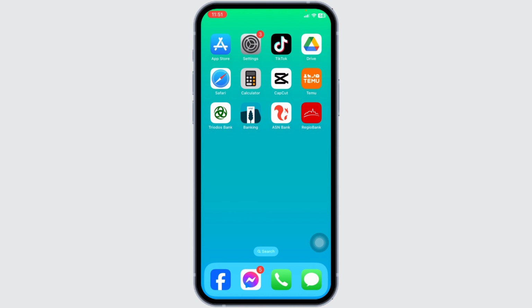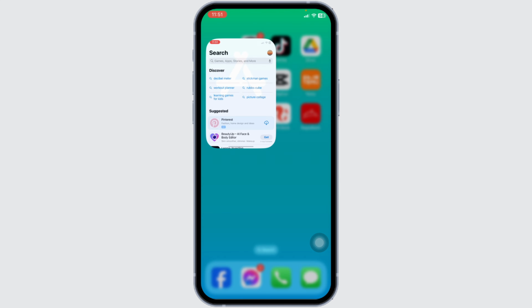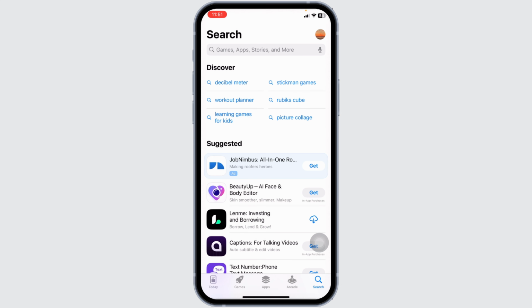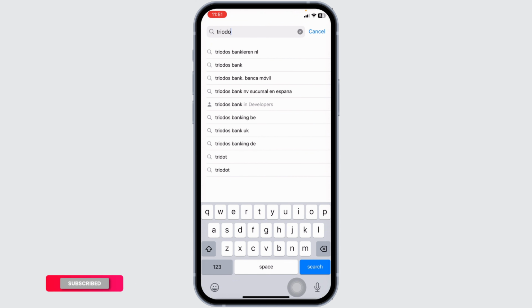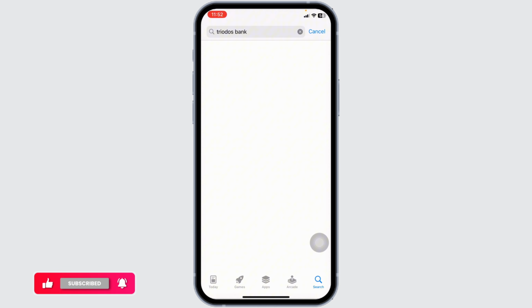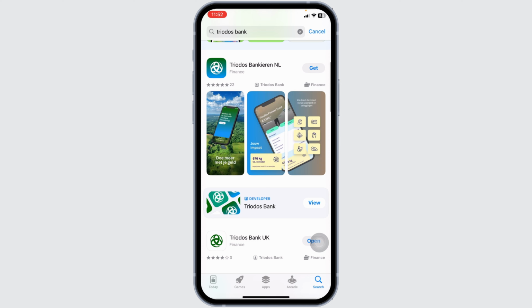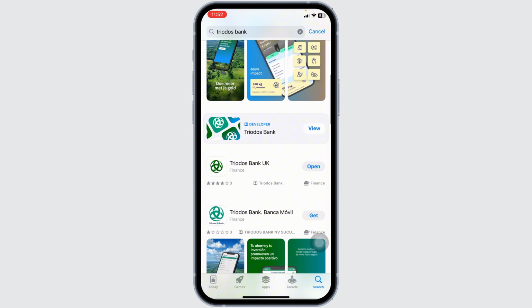Let's get started. The very first thing you want to do is check if the app is up to date or not. For that, launch your Play Store or App Store. Now at the top, you're going to see the search box. Over there, type in the app name, Triodos Bank, and then search for it. With that, the app will appear. After the app appears, at the right corner of it, you're going to see the option of open or update. If you find the option of update over here, just click on it and update the app to its latest version. Then you can check whether your problem has been solved or not.